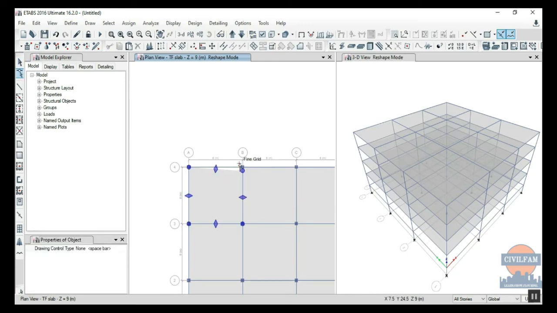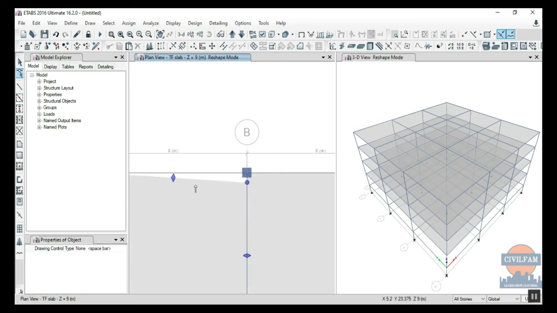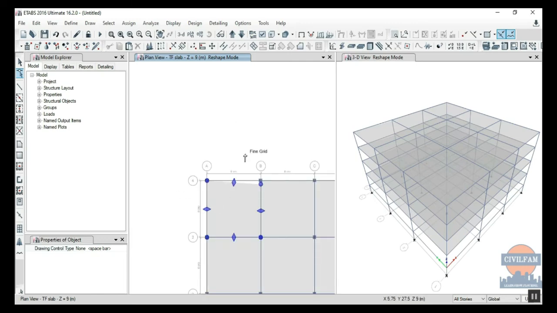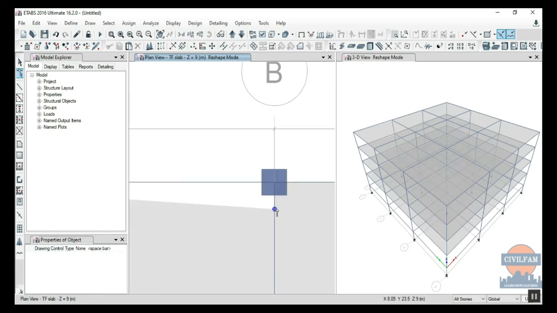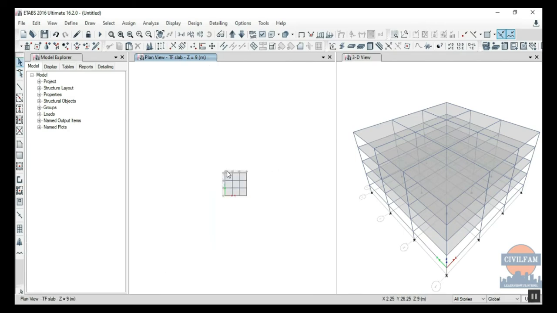If you have something like this and you run the analysis and you get the values, you won't get the proper values, because there is no proper load transfer from this slab to these beams. As you can see, this is a two-way slab, right? So proper load transfer is needed. For that, proper setting of the slab is also needed. If there is no connection, there will be errors.